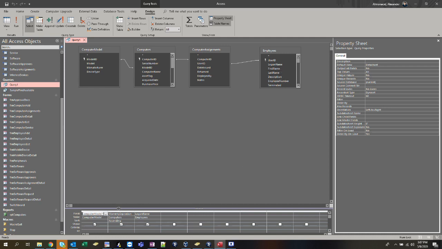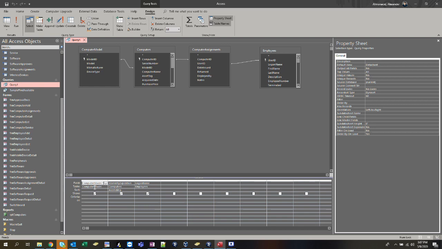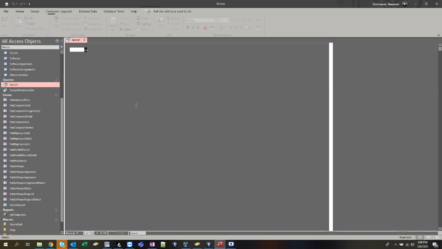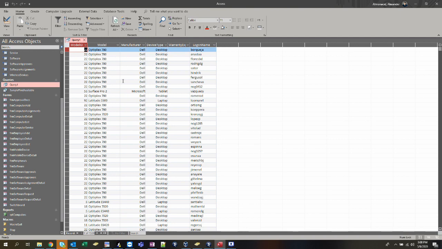And then what we have down here is we have it so the fields are organized. So we have the computer models, the warranty expiration dates for the computers ascending. So the dates that are the newest would be at the bottom, which is what the client wanted, and the logon name of the employee so they know who it was assigned to by their login name, since that's how it is run.